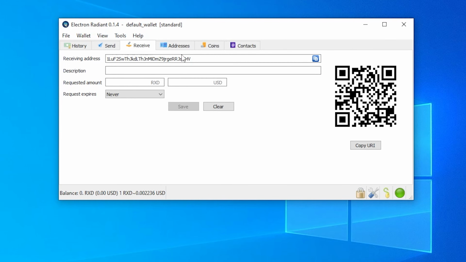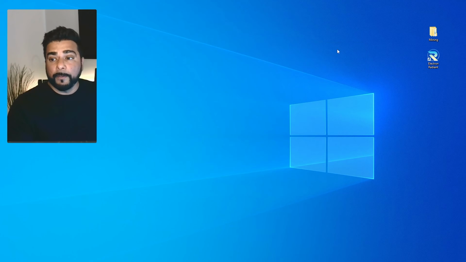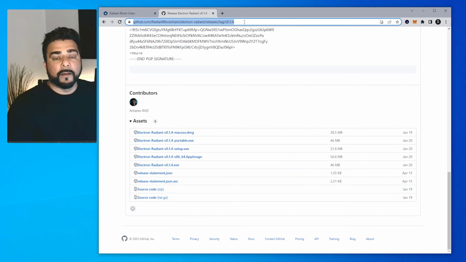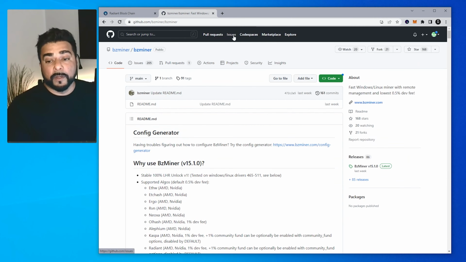This is so we receive funds from the pool that we're mining from. We're going to want to copy this later, but we'll jump back into that. So what I'll do is I'm just going to minimize this for now, and go over to the BZ Miner GitHub page. Again, I'll make sure I link this down below.